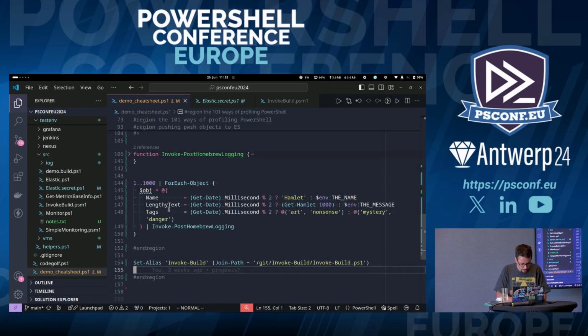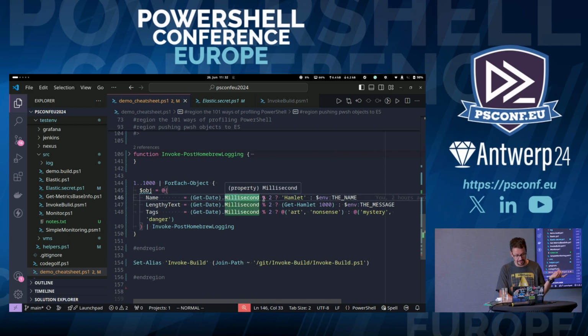So I'm going to push 999 objects. And what I'm doing here is setting a name, some lengthy text, and a couple of tags. Notice how this is totally not thread safe, because I'm always getting the current date in milliseconds. I'm doing a modulo 2, so this might and hopefully will change between those calls. And sometimes Hamlet will say something, and sometimes the current environment variable name will say something. And we're going to post this data to our just created Elasticsearch index.